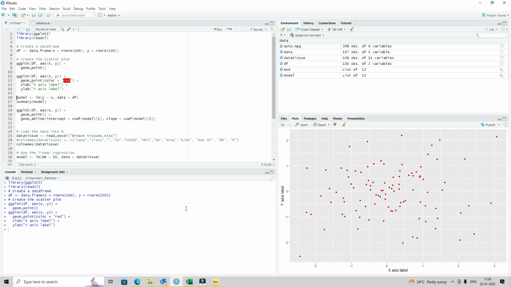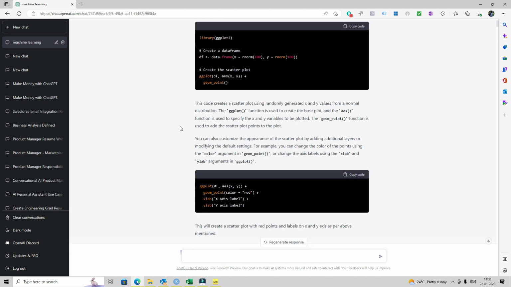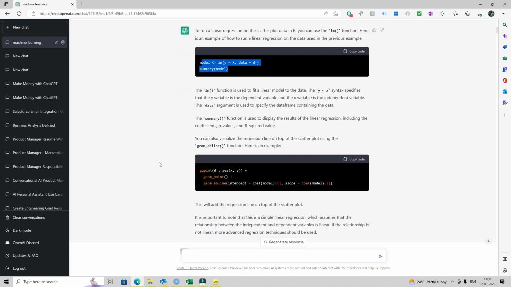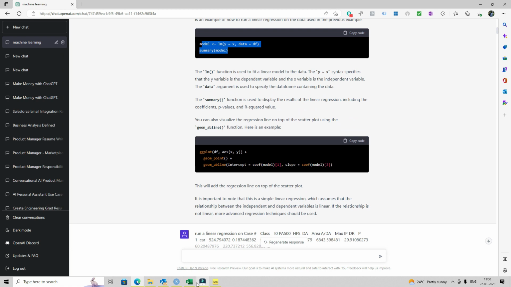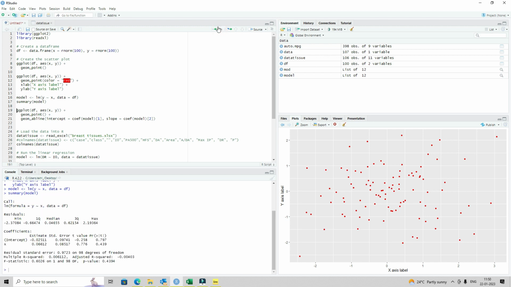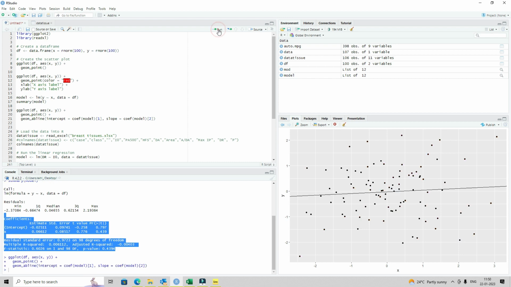So in short, if you are looking for some quick help on your business analytics or machine learning projects, ChatGPT can be really useful. Further, I asked it to run a regression on this data, and it gave me this command, which is the right command. So I went ahead and ran these commands here. So you can see that it is printing all the necessary details here. Now, if we run this command, it has also added a line for intercept.